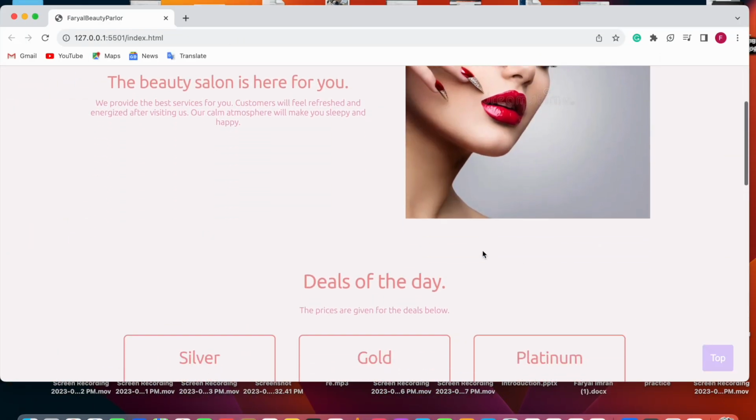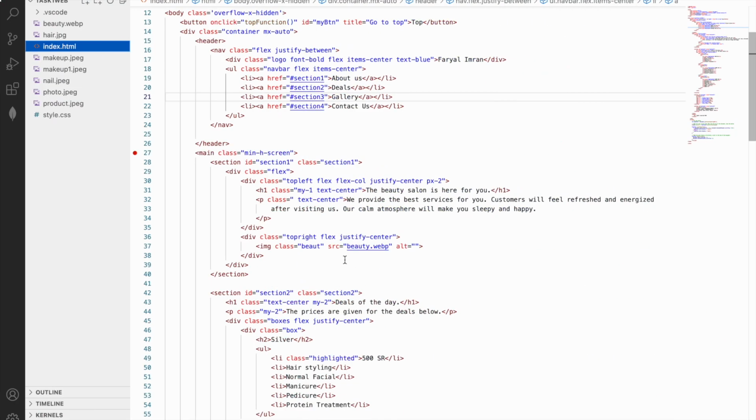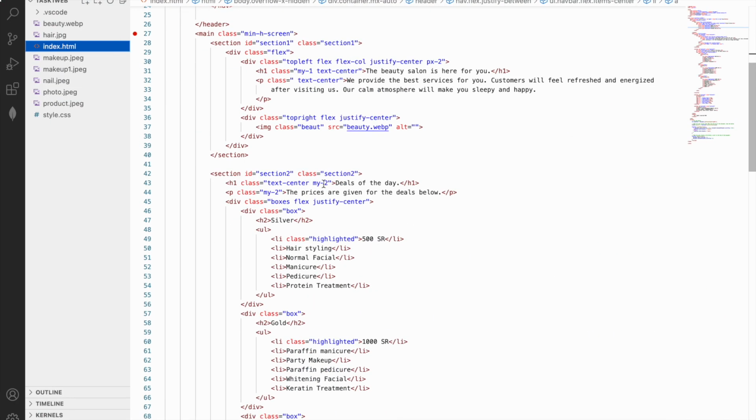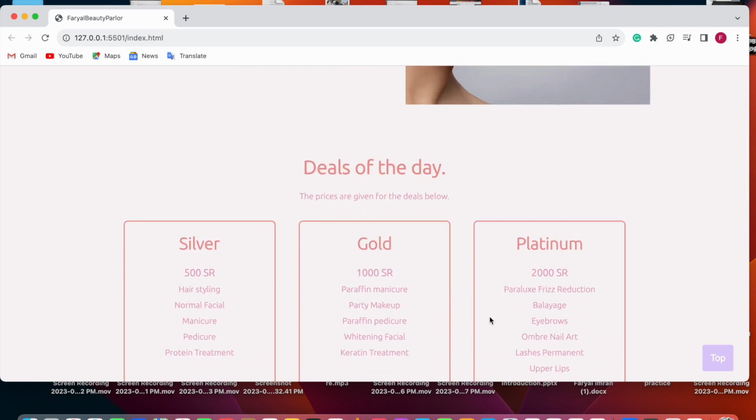After that, if I scroll down, you see the deals of the day. That's all I've added, in another section in which I've added H1 as deals of the day. The paragraph is, the prices are given for the deals below, which you can see here.